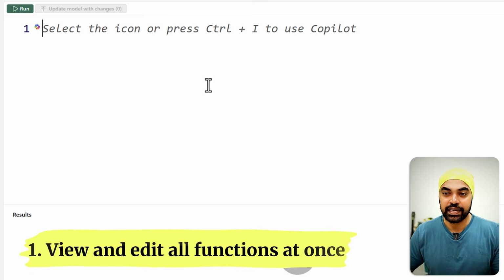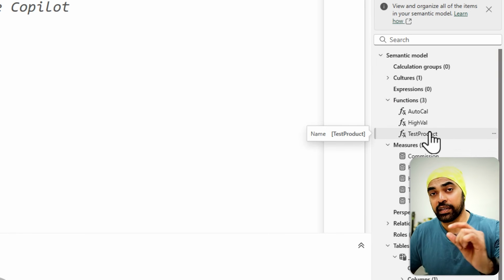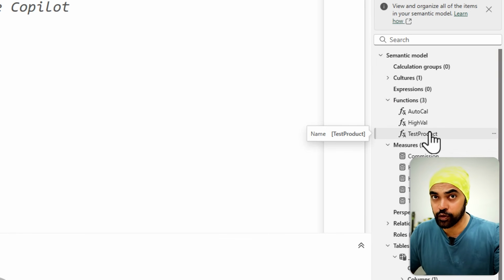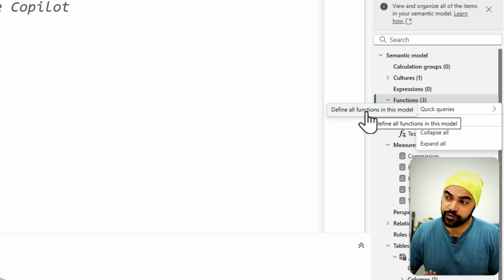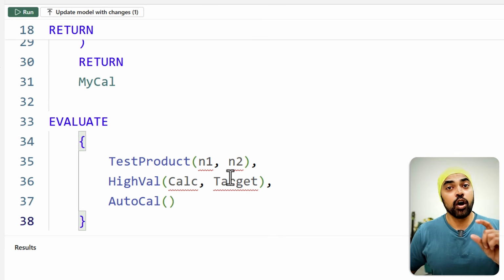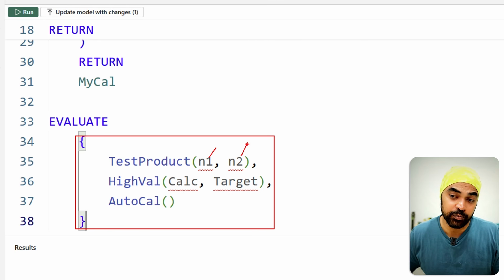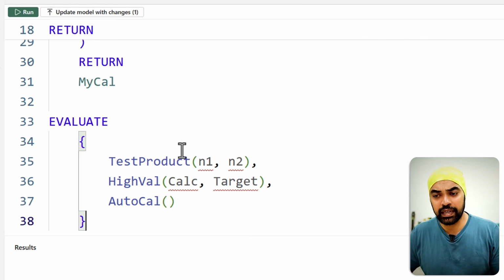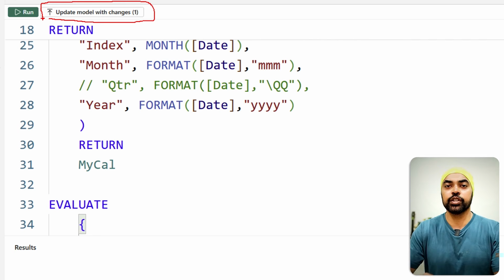So the first trick is that you can actually define all the functions at once which are there in your model. So if you've made, let's say, 3 functions and I want to take a look at the definition of those functions and make changes to them, I can just right click on the functions right here. In the quick queries, I can say define all the functions in the model. And this is literally going to define all of the functions right here in the model. Not necessarily will these functions be evaluated because you don't really have the input parameters right here. But hey, you would obviously be able to take a look at all these functions, make changes to them and update the model with all the changes at once, and all your functions' logic is going to change at once.